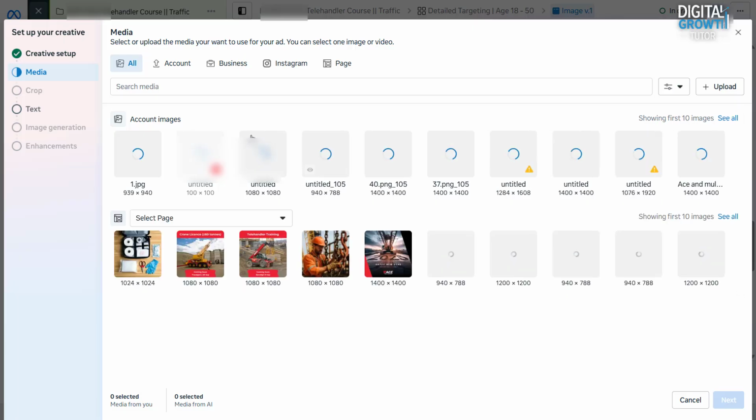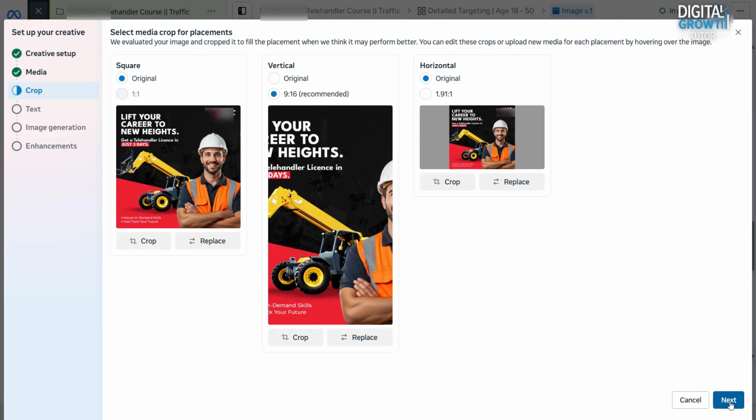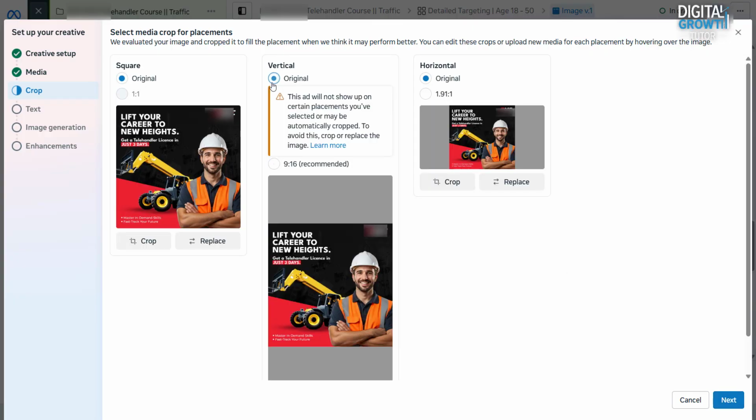Now, upload your ad image or choose from your account's media library. If you have additional vertical or horizontal sizes, upload those too. Otherwise, keep the original size to avoid cropping.